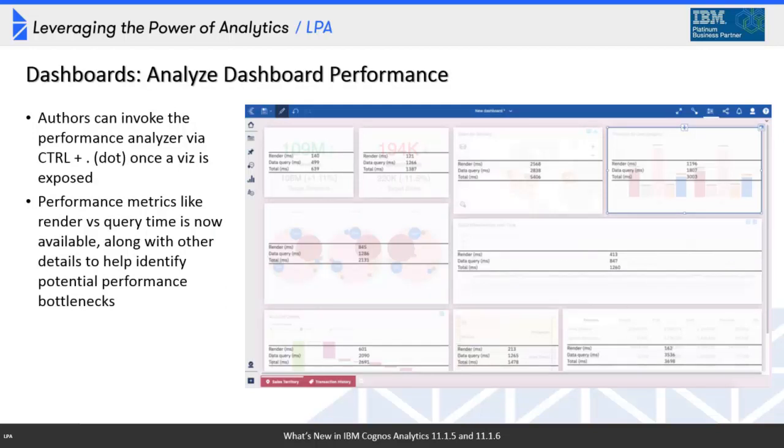Sometimes it's important to be able to understand visualization performance on your dashboard. How long is the query taking behind the visualization versus how long does it take to actually render the visualization type that I've selected? There is a feature you can invoke with the Control period on your keyboard that will express these performance metrics for you. It will also give you access to a panel where you can actually look at some of the behind-the-scenes messaging that's going on, as well as the visualization spec, as it's called, which can be instructive.